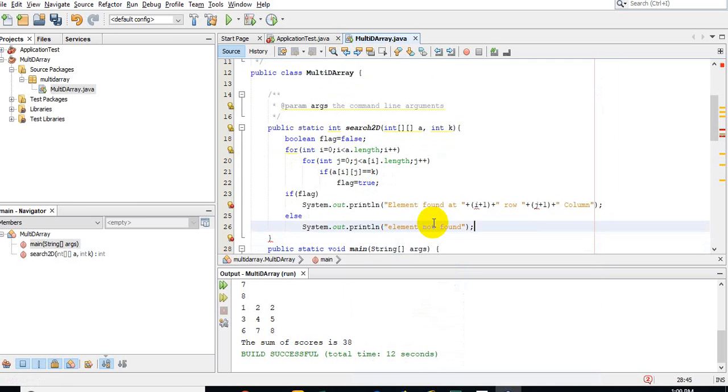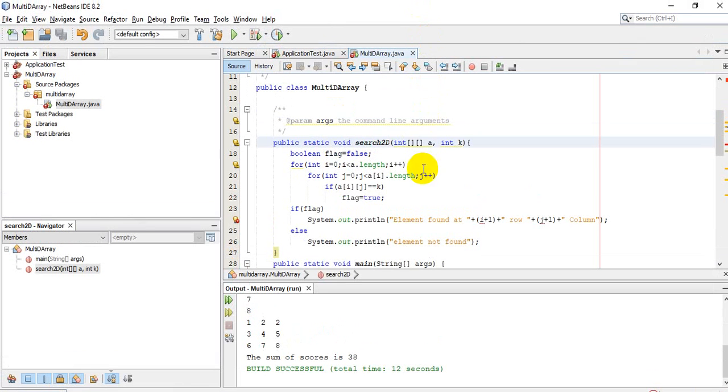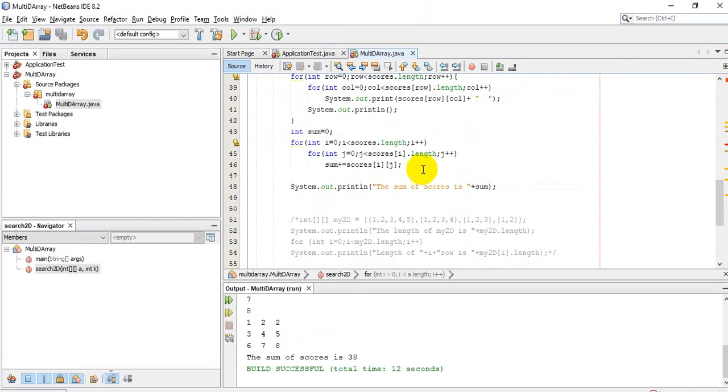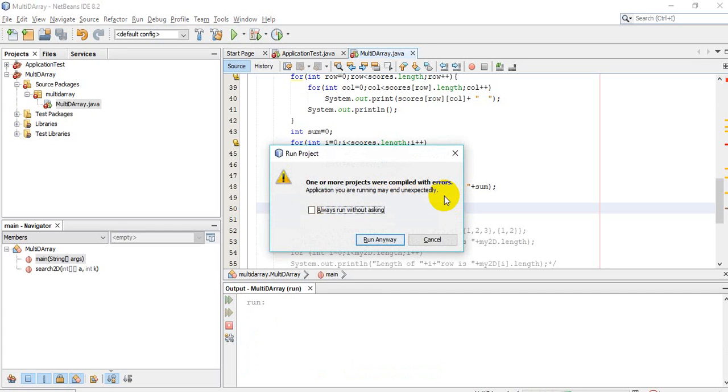Okay, now here in this case we are not returning anything from here, so let us make this void because we are printing the result in the function itself. Now to search an element, and this is scores, so we have to call search2d of the scores, comma, the element we want to search. Like say for example we want to search 8. Okay, so now let us run this and see how this works.